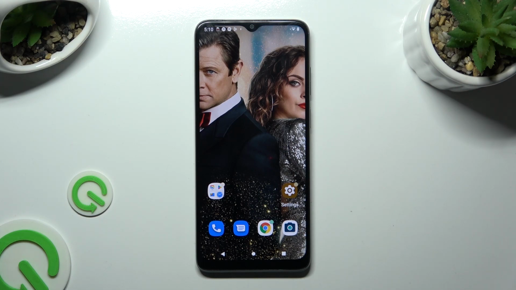Hi! In front of me is Motorola Moto E22i, and today I would like to show you how you can select and delete multiple photos at once.